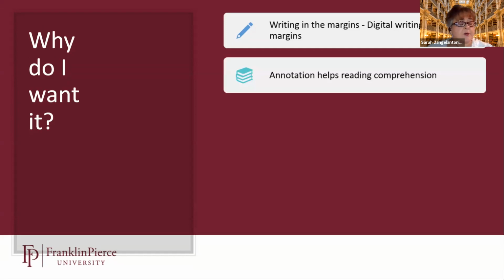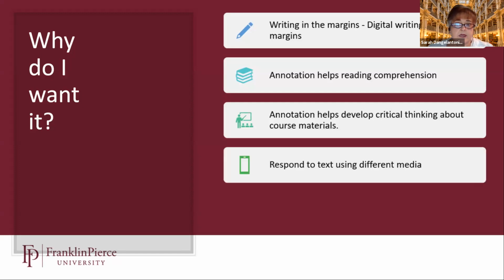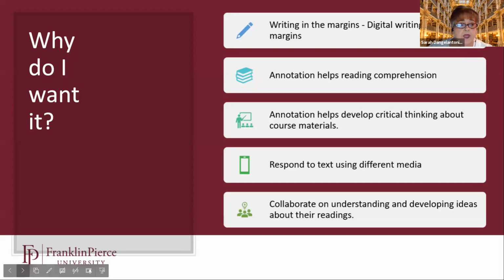Annotation has been shown to help students' reading comprehension. So if students are engaging with text as they're reading it, it tends to help them remember it more and to understand it better at a more deep level. It can help them develop their critical thinking about the course materials. It'll allow them to respond to text using different media in new ways, digital ways. And it's a collaborative tool. So you and your students can work collaboratively to start understanding and developing ideas about what it is that you're reading.